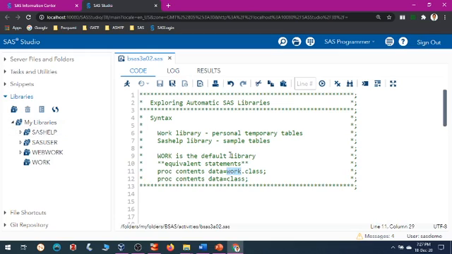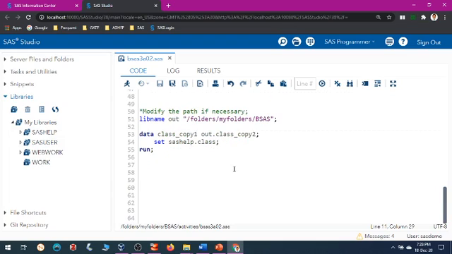So log errors you have to verify. When you check the log errors, if you find that the library doesn't exist, that means you have to use a libname statement to create the library. Or if you get the file error, that means you have to allocate that particular file to that particular library. Let's look at an example.